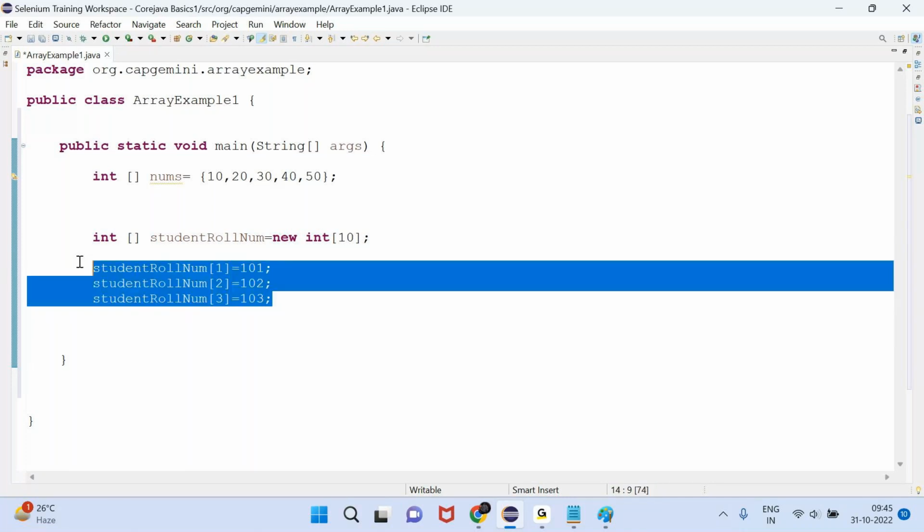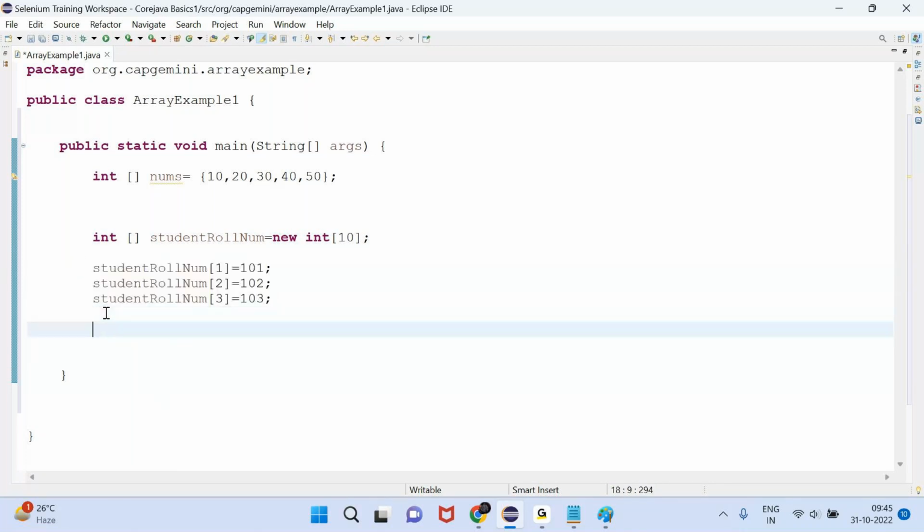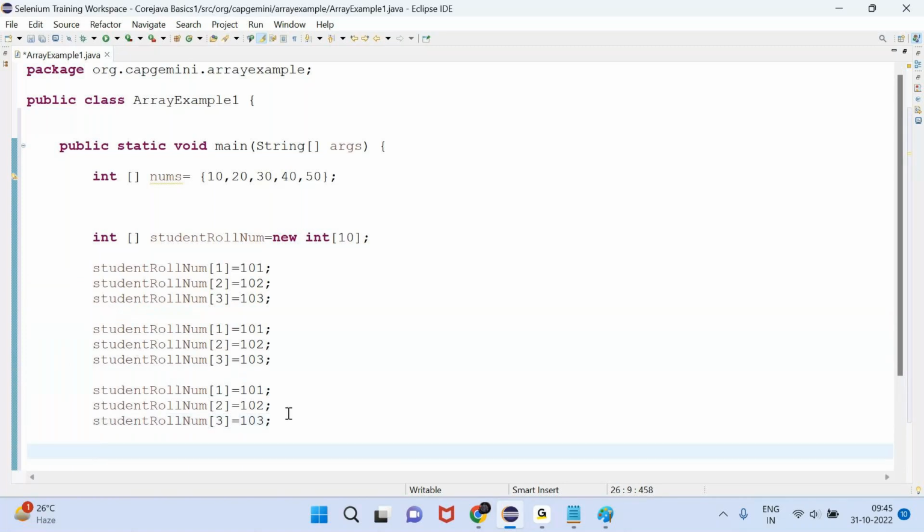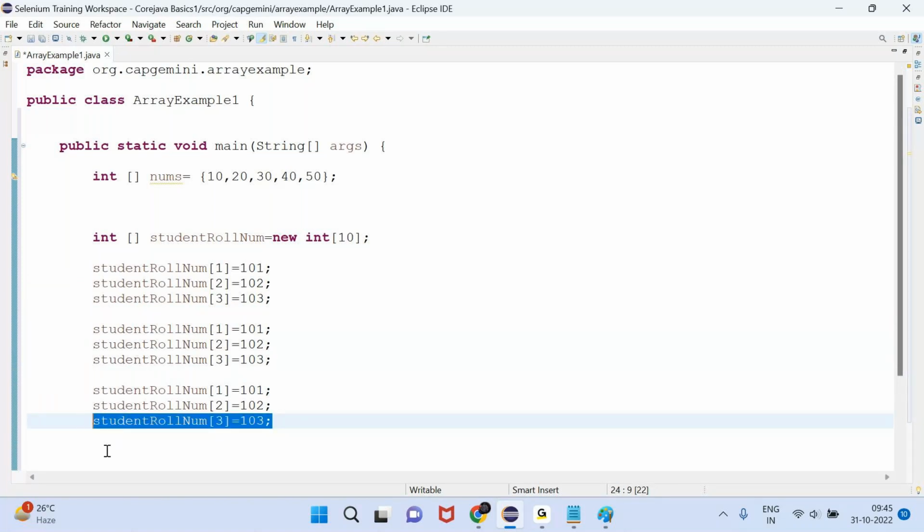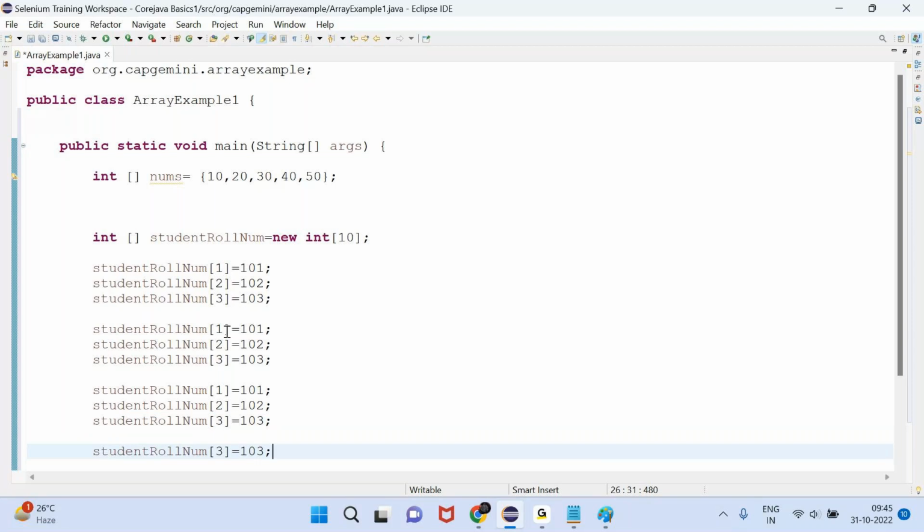Now, total 9. Then the 10th one. Here 104, 5, 6, 7, 8, 9.